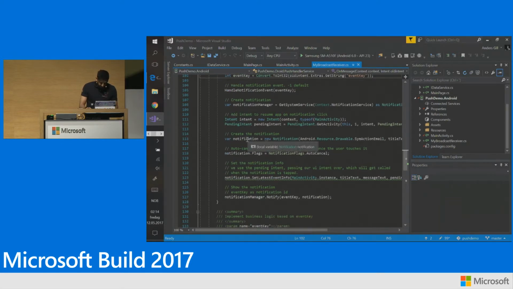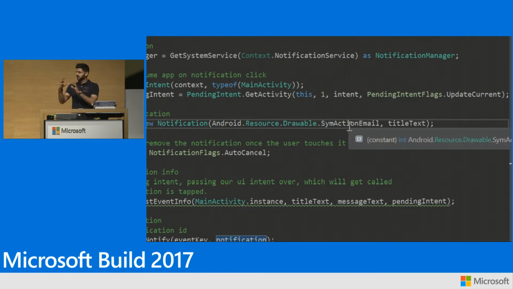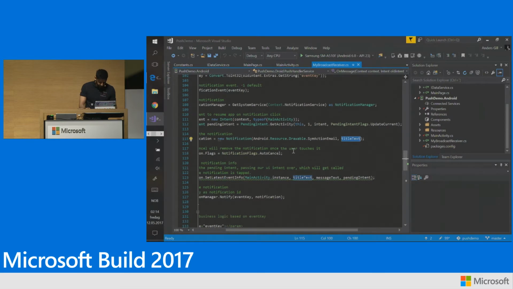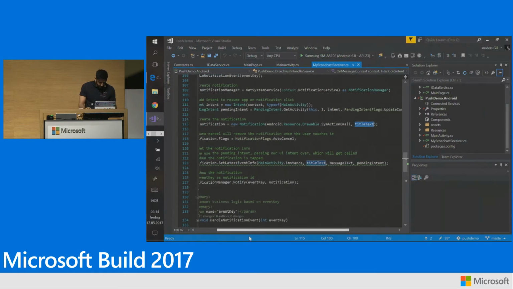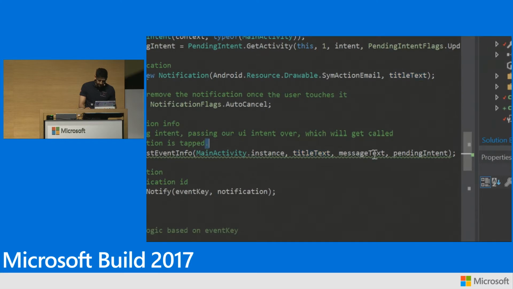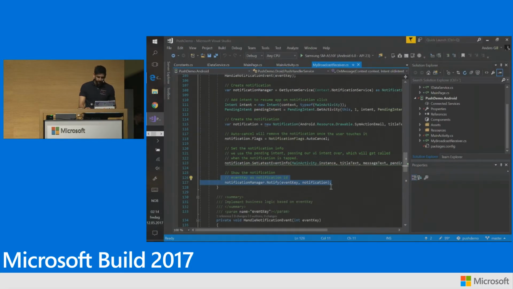And down here, I'm actually saying, hey, create me a notification. And I'm using the system action email icon. So I'm saying, OK, for every notification that I'm making, I want an email icon, simply, and with the title text on it. And then I'm actually building it and saying, hey, put in the title text, the message text, and the pending intent. And then I actually go ahead and show the notification with the event key. And the event key is just a notification ID itself.